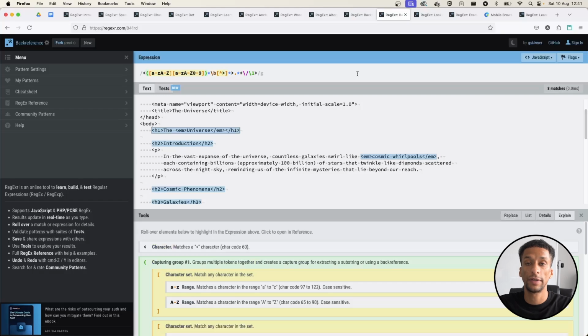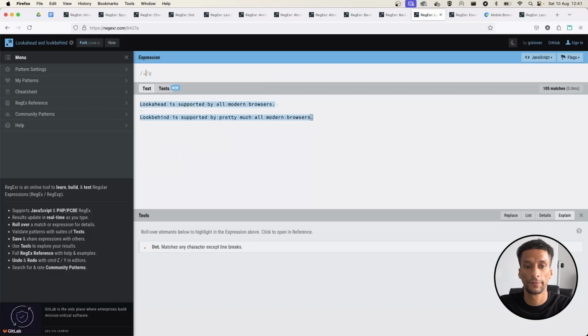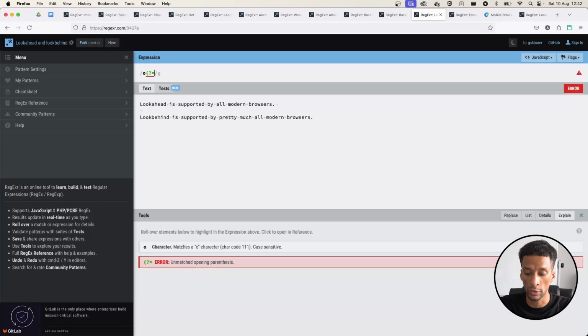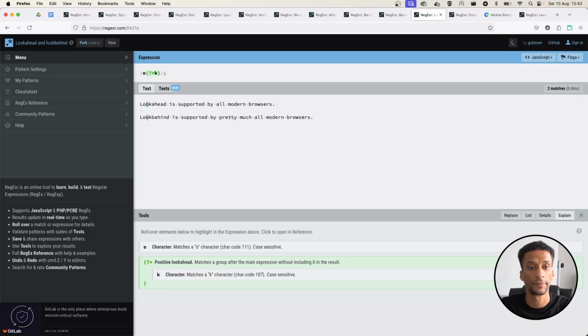The final regex feature that I'm going to explain is Lookahead and Lookbehind. Lookahead matches characters in the string based on the characters that follow them, and Lookbehind matches characters in the string based on the characters that precede them. Let's start with positive lookahead. Let's say, for example, we want to match occurrences of the character O only when it is followed by a K, but we do not want the K to be part of the match.